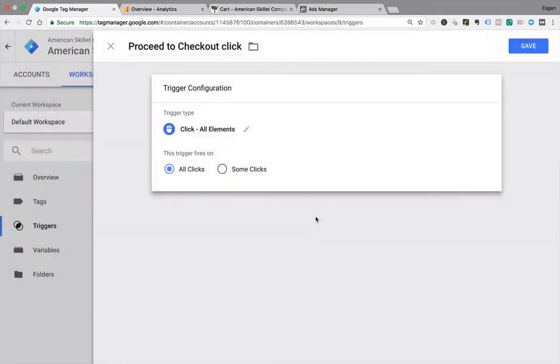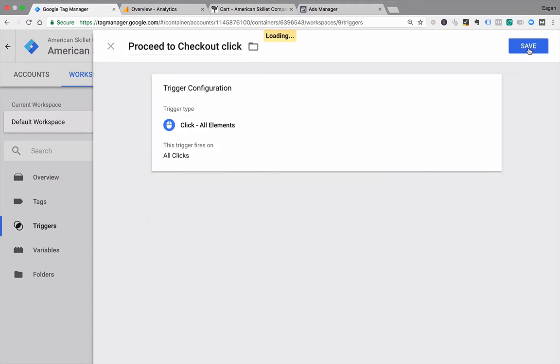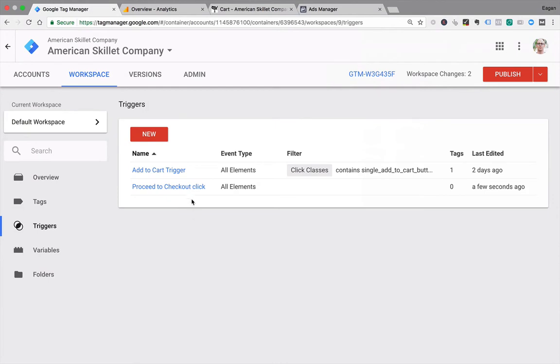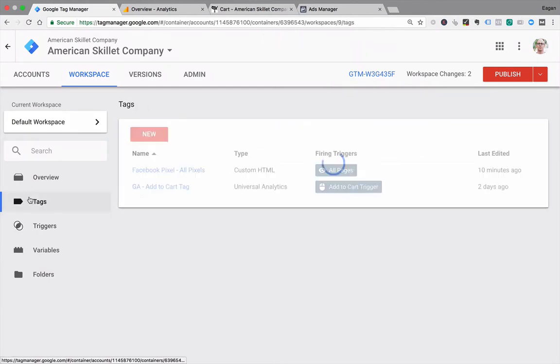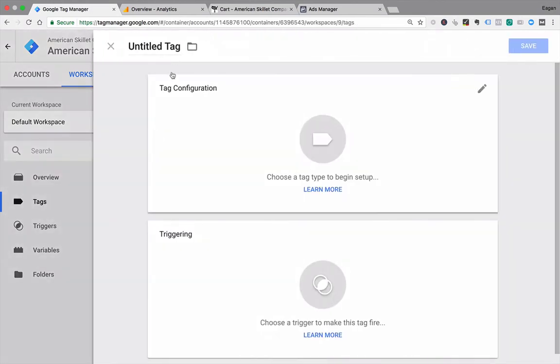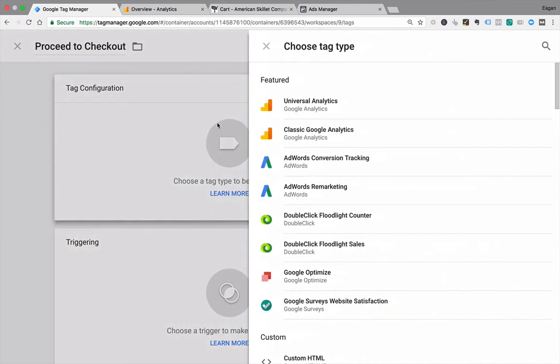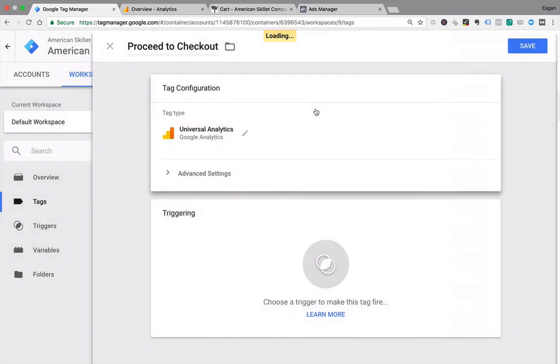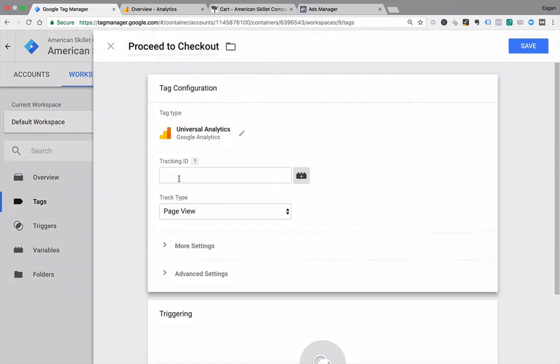And we say clicks, all elements. Before I specify some clicks, I need to learn what differentiates that click from others. So I'll create that to just be all clicks basically, and then I'll make a tag, and we'll call it proceed to checkout. The tag is what fires the pixel or the code we need to fire, or sends the information to Google Analytics. And I've got my tracking ID saved.